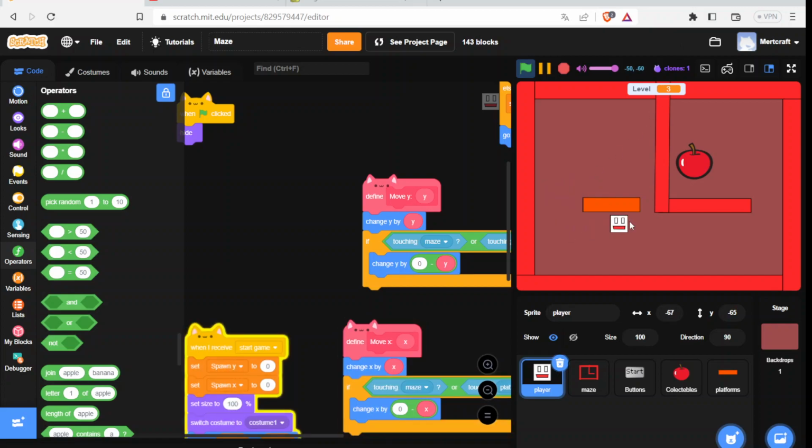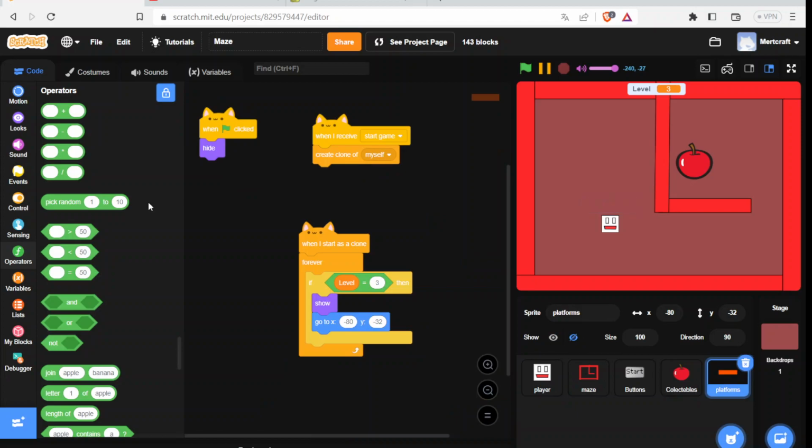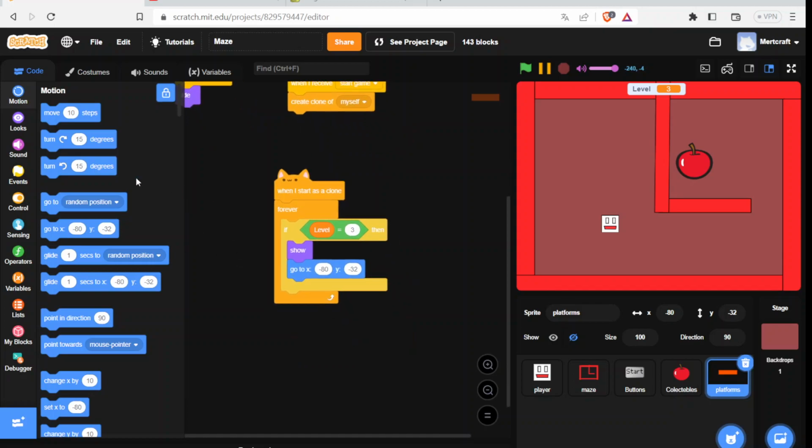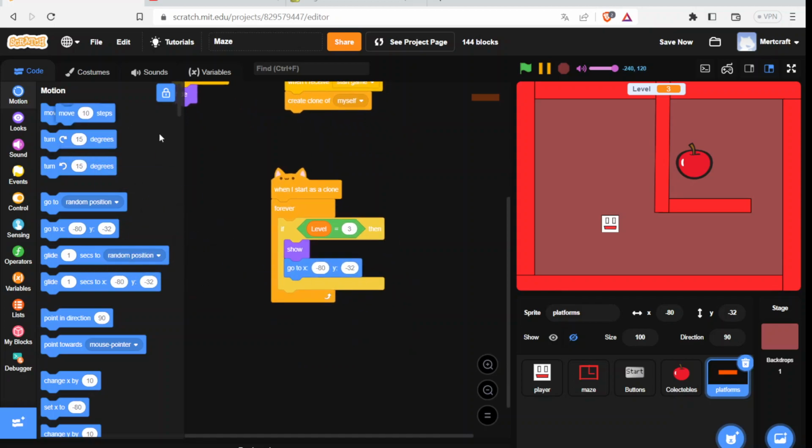Guys, maybe we'll fix that later. There's a little gap between us and the platform, so maybe in the future we can fix that with a hitbox that's smaller than the player, and then it allows the player to go through the wall. But maybe we'll fix that in the future. Okay, now let's make it move. So forever move 10 steps.